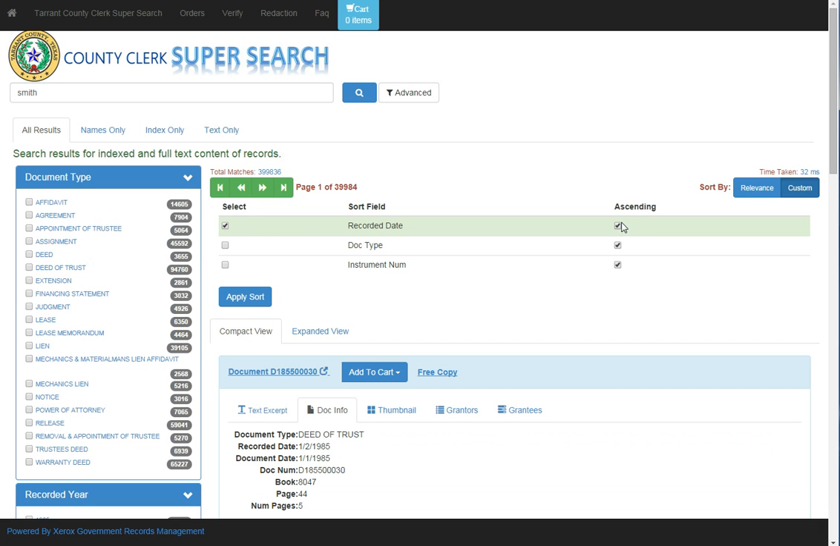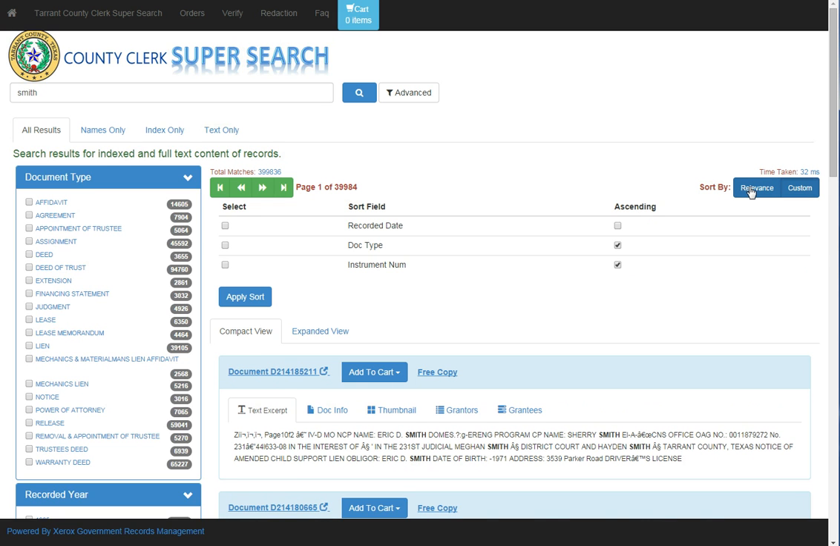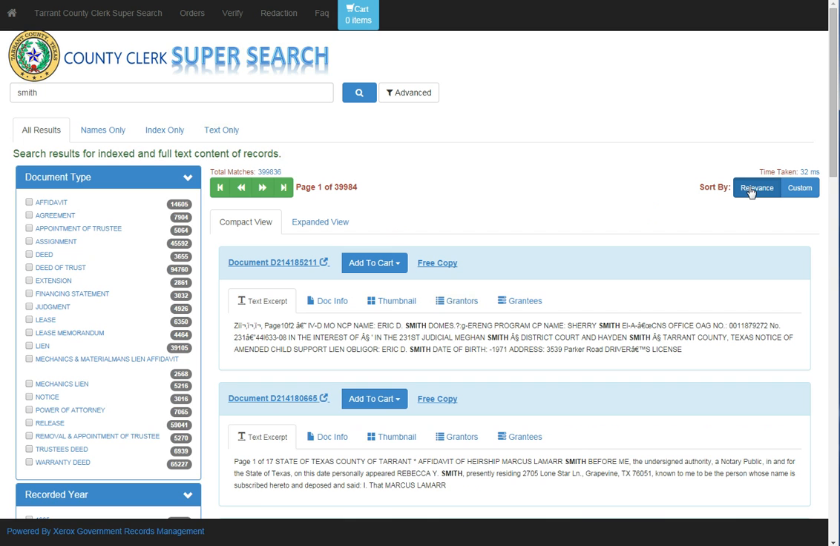We could also sort by date in a descending order. And notice the doc info indicates the recorded date is the latest, August 25th. And we can also switch back to the default sort by relevance.